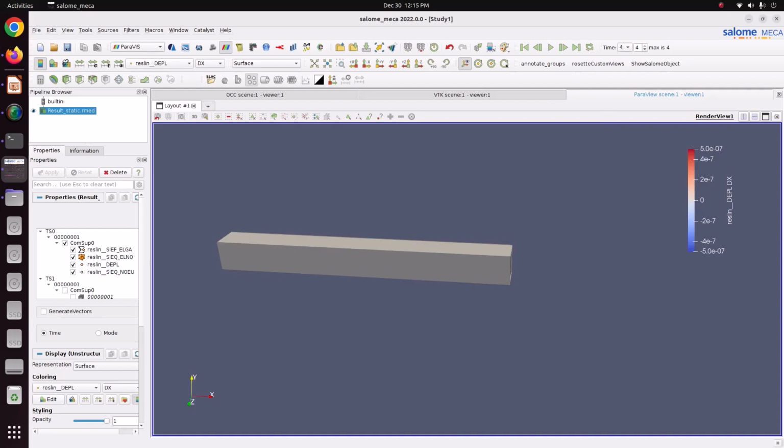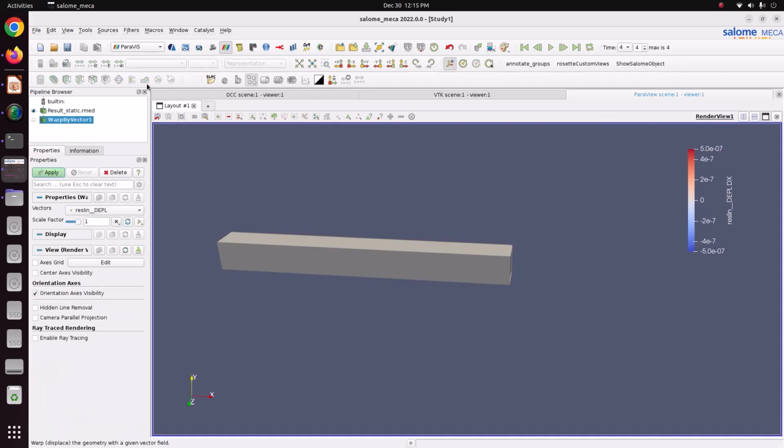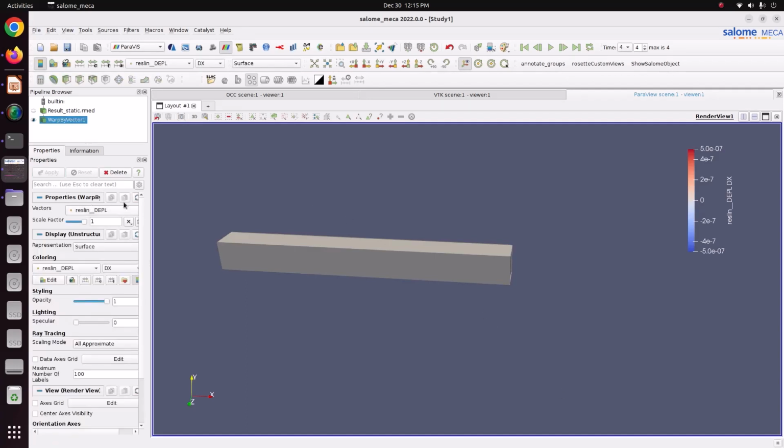From the displacement we have viewed, we can also view it by using warp by vector. Here you can give some value, just apply. Now we can animate. First one, second, third, compressing, 0. So like that we are applying.